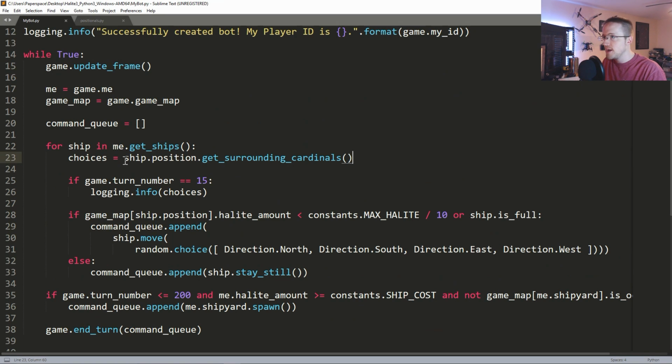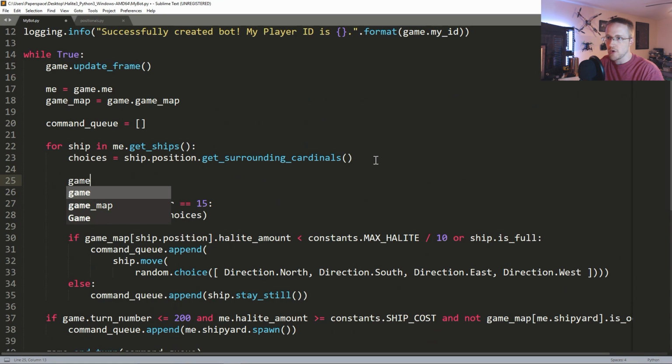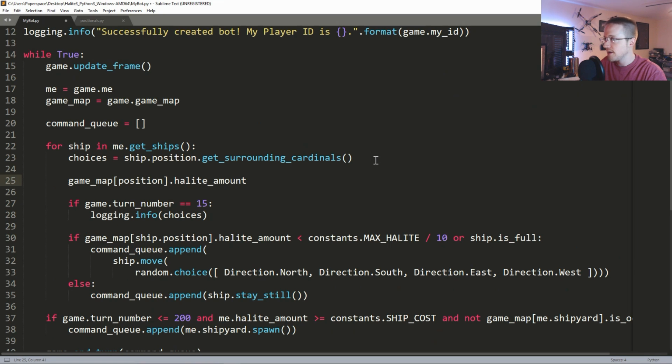So once we have the choices, these are going to be ship positions. And once you have a position, now this is going to be kind of pseudocodey, but you would take game map and that position, and then you can do a .halite amount. With that, you can get how much halite is at that exact position. It doesn't have to be a position that surrounds your ship. Your ship has access to the data because it's all in game map, and game map updates every single frame. So that's what we're going to wind up using.